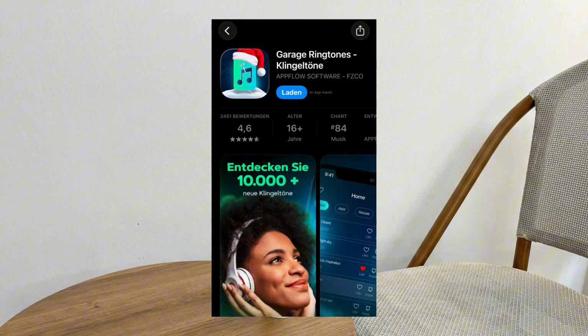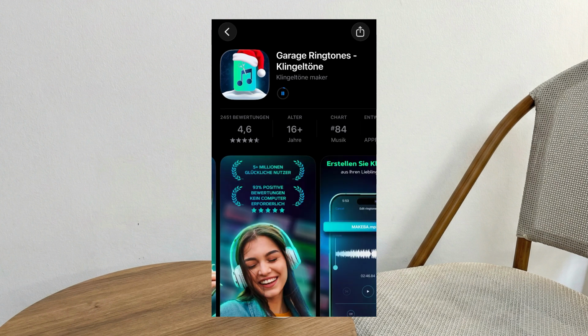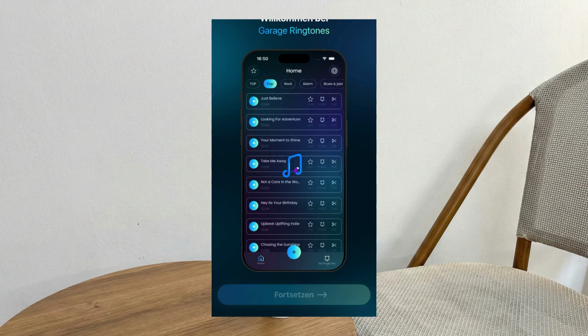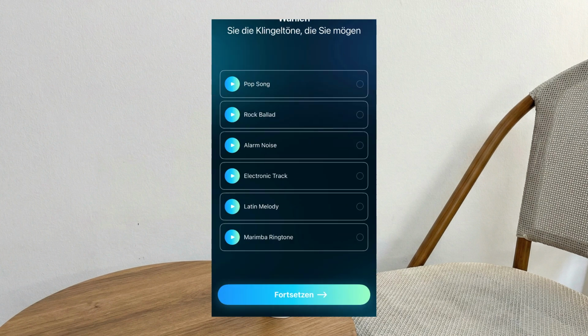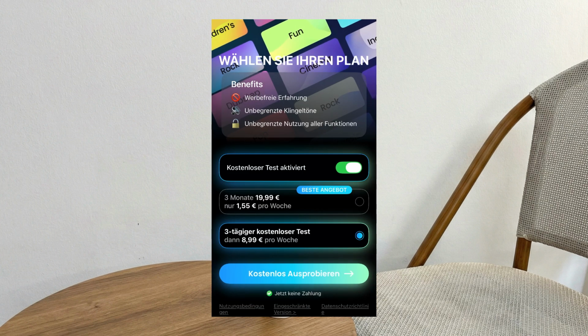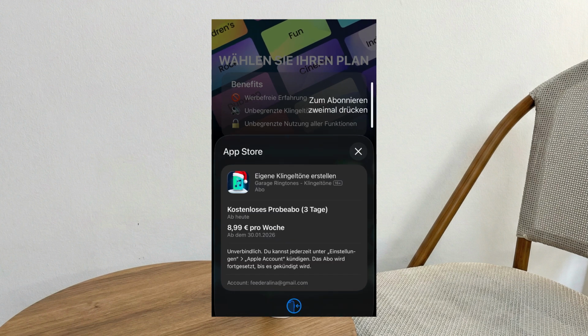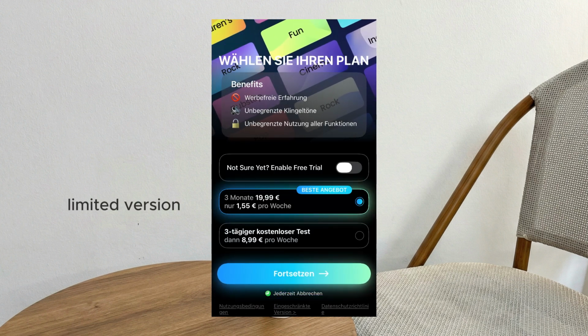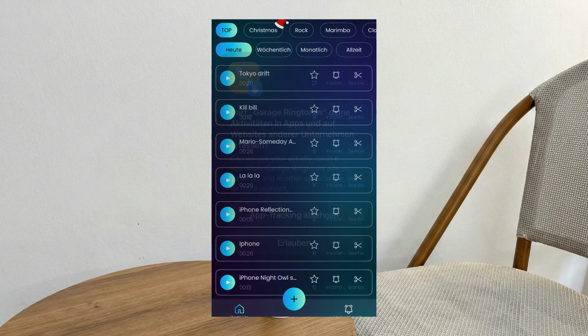This is what the icon looks like. Go ahead and hit download. Once you open the app, you click through the welcome screens. Now they will try to sell you a subscription, but you don't need this. So just tap where it says limited version to continue for free.